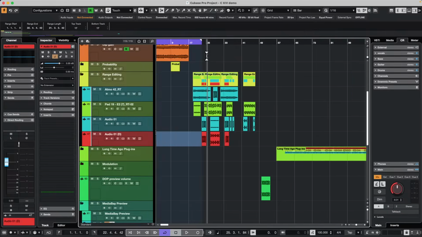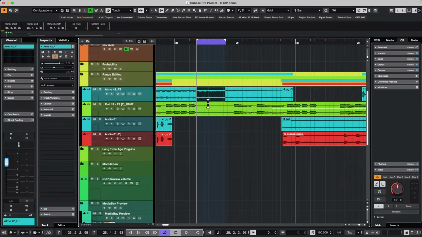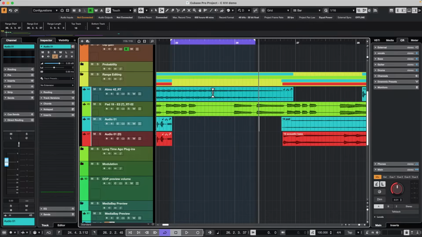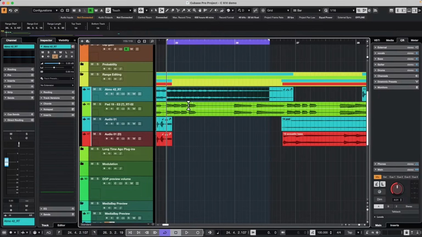If we need to resize the range, let's say I need to extend this range selection, I need to start right there. I could hold down the shift key and just click, and that will extend the start or the end of the range. So again, just come here, shift key, and click where you want the range boundaries to be.